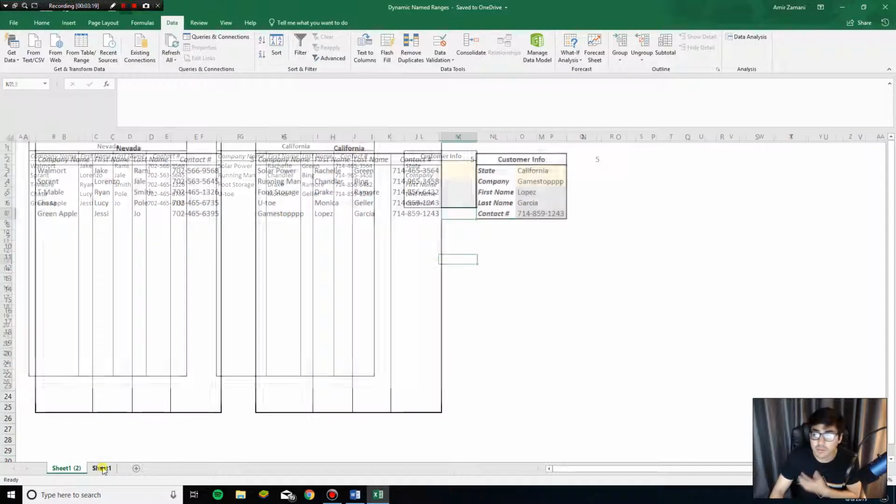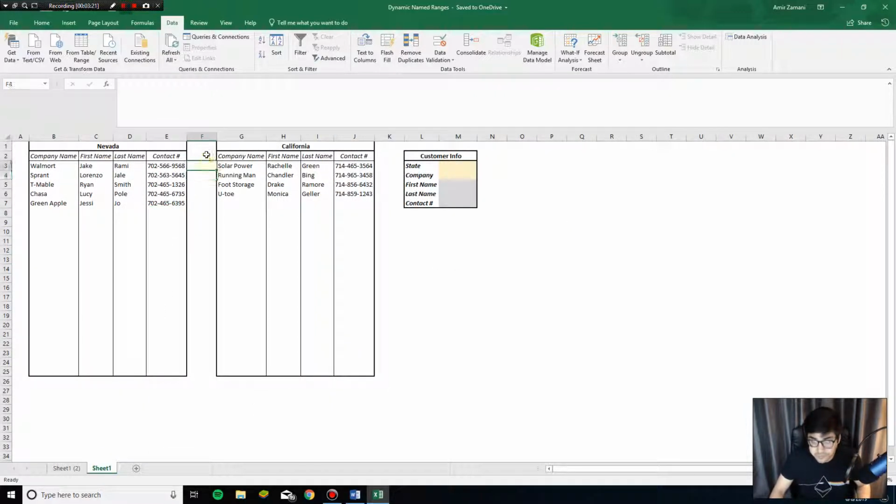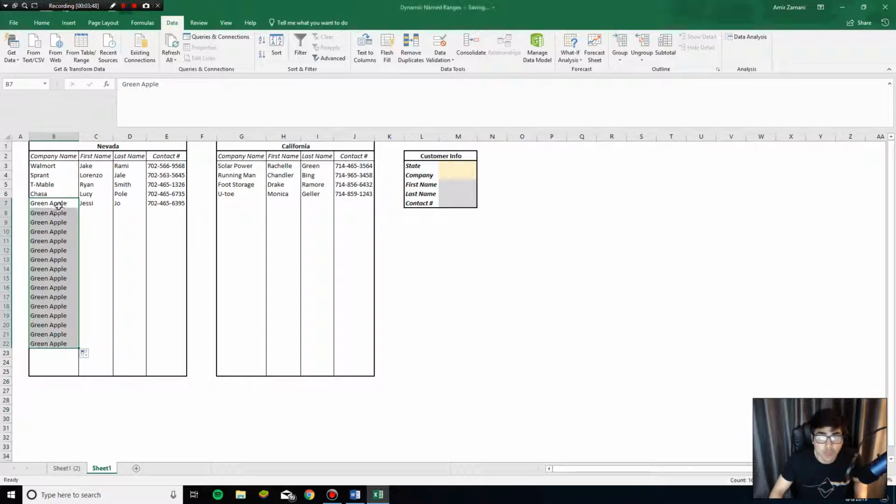Let's go ahead and break it down step by step. So once again, this is the contact list for the companies in Nevada and California. The first thing we're going to want to do is name the total ranges. This only has a couple of cells, but it's like 22 cells. Some of you guys might have hundreds, thousands of options. So all you need to do is highlight as far down as you need to go, all the blank spaces included. Maybe you're planning on adding 100 rows, so you need to account for that.